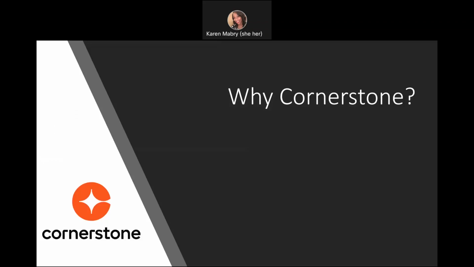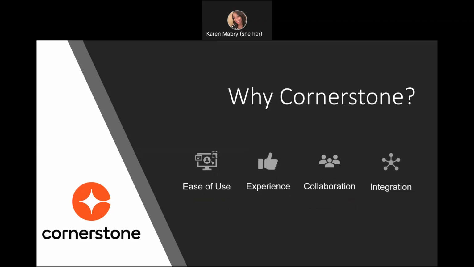When I considered the benefits of Cornerstone and what it will bring to us here at UIC, I was able to categorize them into four pillars or four categories. So when you think about Cornerstone, I want you to think about its ease of use, the experience that we as users and candidates will have, the collaboration tools that are built into the system, and the integration that it has with the other HR systems that we currently use.